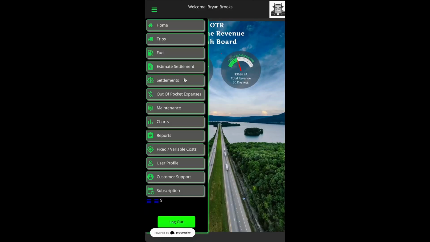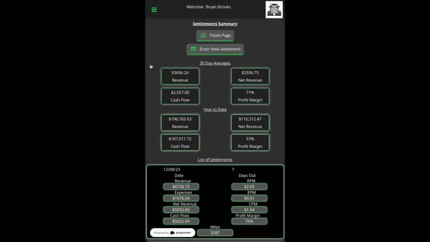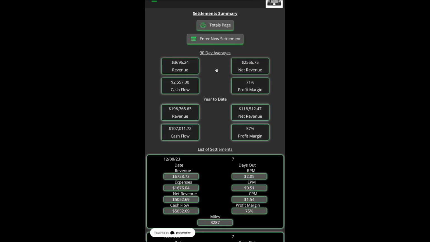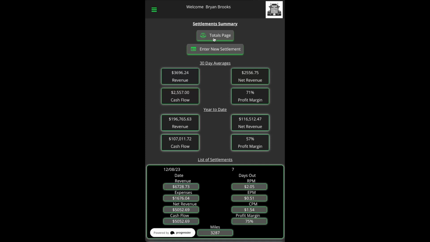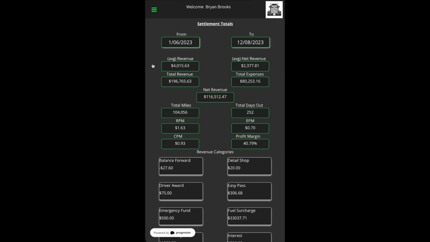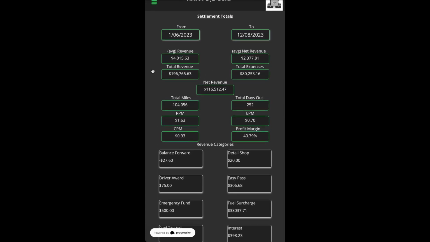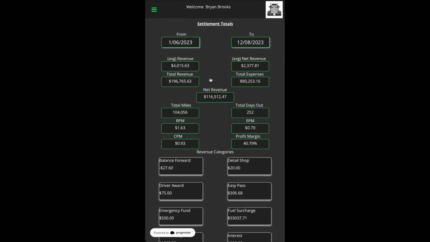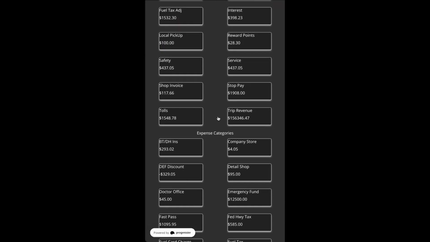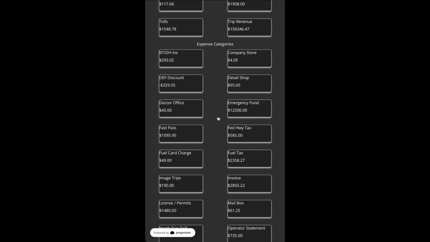If you click on settlements, it takes you to the settlement summary page, and you can see a list of all your settlements that you've entered. It gives you your 30-day averages, and it also gives you year-to-date totals. Also from this page, you can click and go to the totals page where you can enter a date range, and then that will give you a list of all your settlements for that particular date range with some averages, totals, and then it gives you all your revenue categories and all your expense categories for that particular date range.